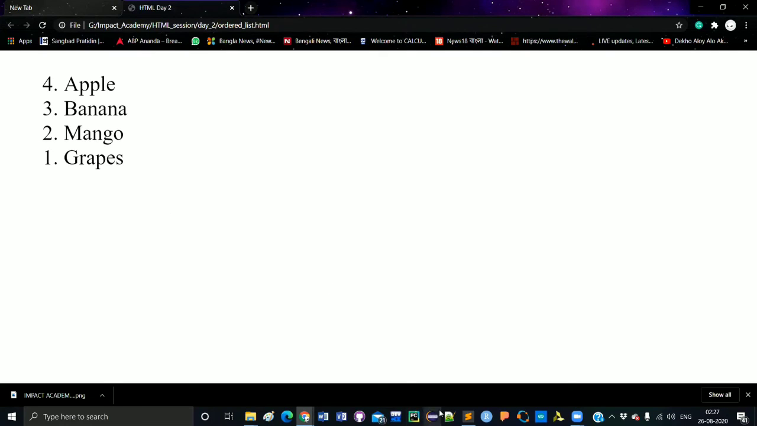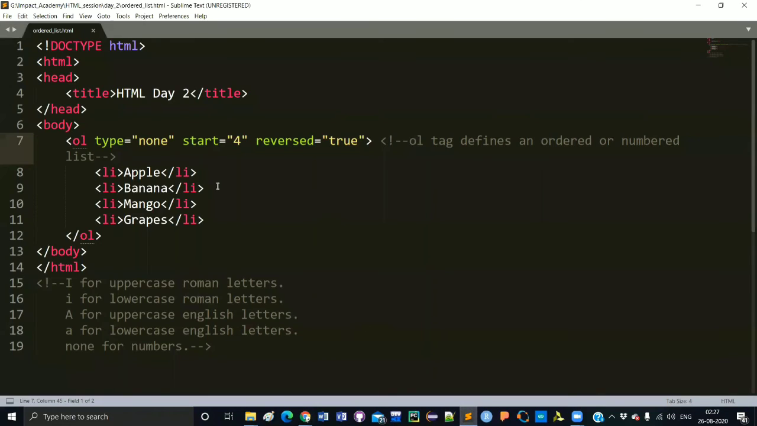So these are the attributes type, start and reversed that you can use with an ordered list to format it. Okay, so that is all about the ordered list.